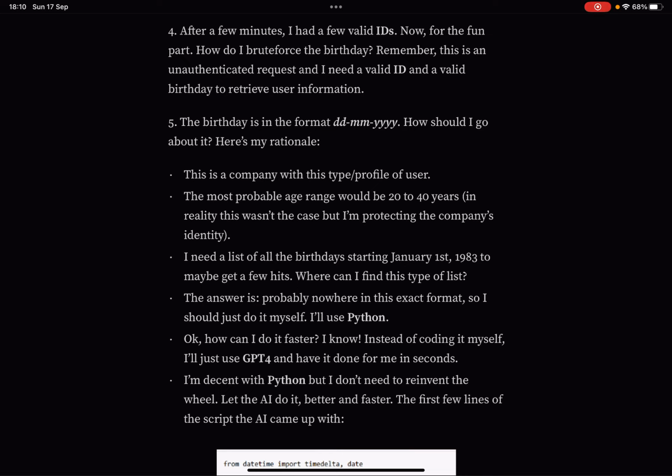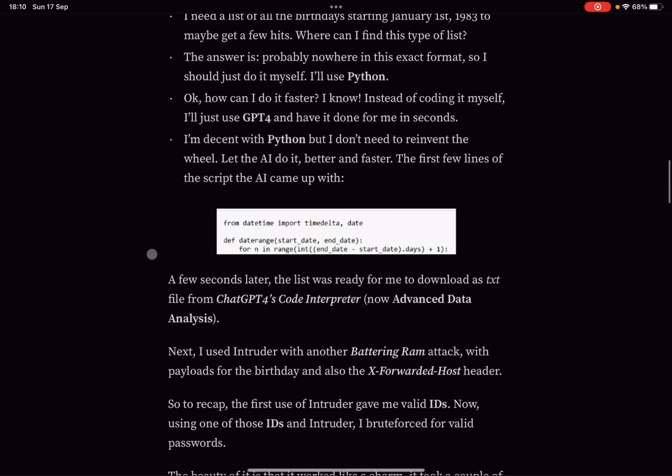I'll use Python. Okay, how can I do it faster? I know, instead of coding it myself, I'll just use GPT-4 and have it done for me in seconds. I'm decent with Python, but I don't need to reinvent the wheel. Let the AI do it better, faster.